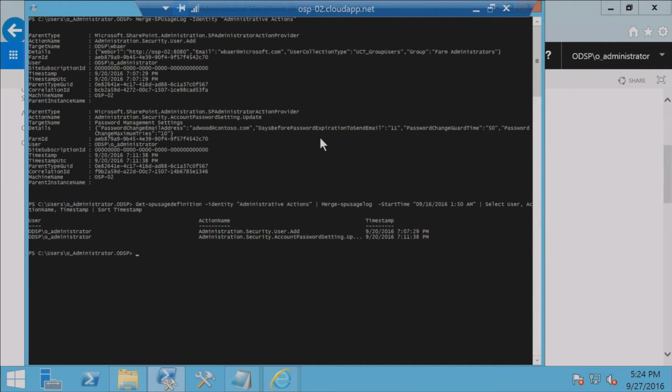In order to support administrative action logging, we introduced a new PowerShell commandlet that'll be coming in Feature Pack 1. That's called Merge-SPUsageLog, and then you specify the identity, which is administrative actions. As you can see here, I went ahead and ran Merge-SPUsageLog with the identity administrative actions. And as you can see, it detected 2 administrative actions that were taken against my server farm.